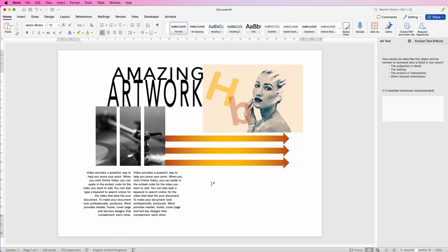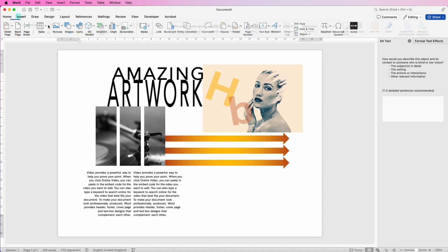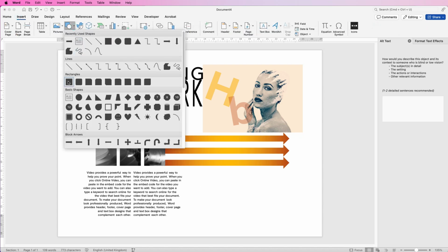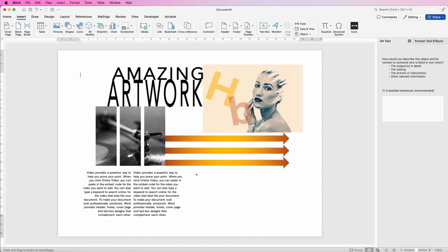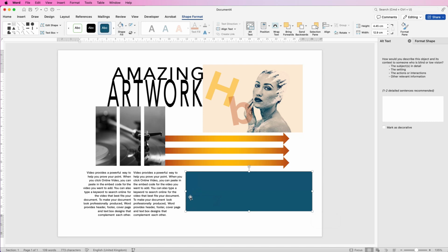So I'm just going to show you one more technique, and then I'm going to speed up the video because I think I've shown you most things except for this last thing, and this can be really powerful. Go to Insert, go to Shapes, click on the square. You can click on any shape you like. I'm just going to click and draw out a square so I can show you this.